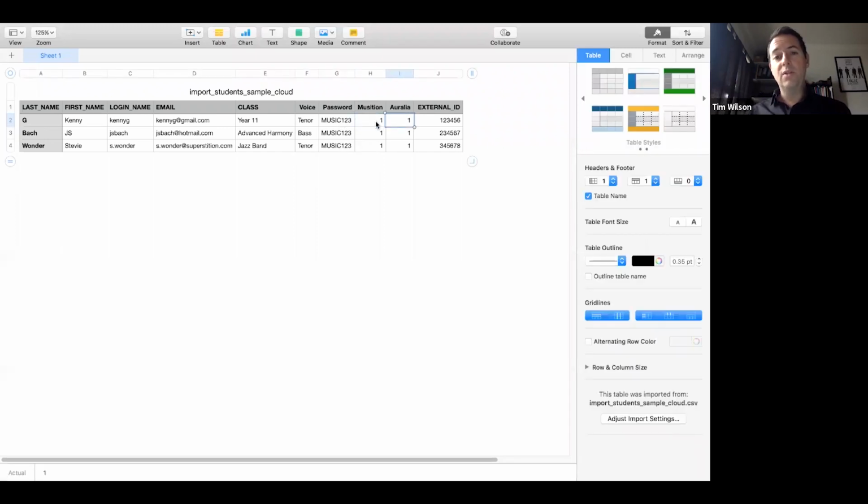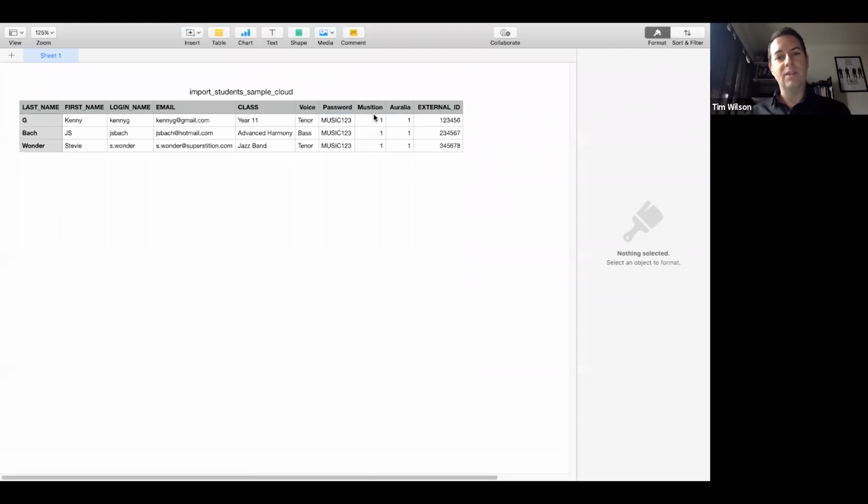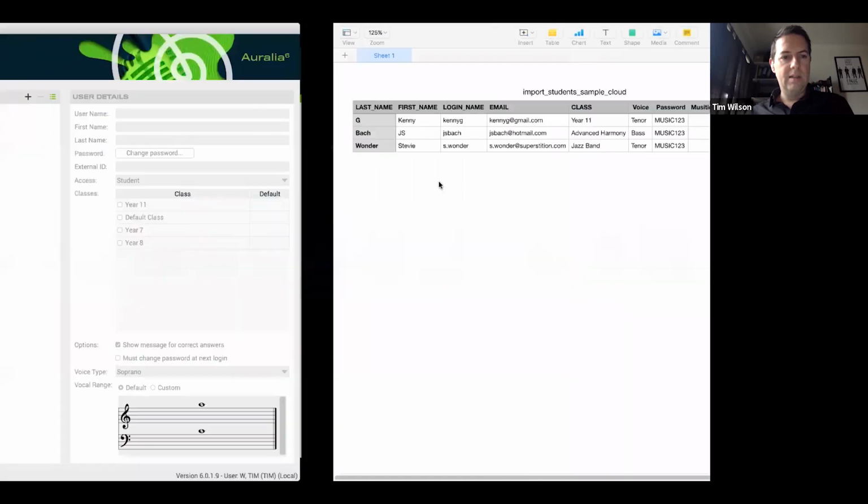Okay, these two fields, Musician 1, Auralia 1, they simply mean that yes, this student needs access to both Auralia and Musician. Set them to 0 in one of the columns if you don't want the student to have access to one of those programs. And then finally, we do have a separate field just for entering student IDs or some kind of external ID that you may need or like to use at some point.